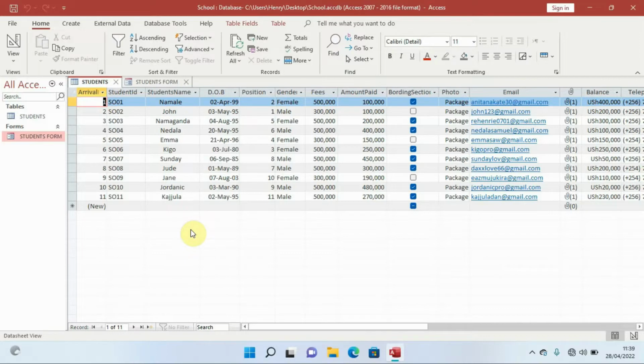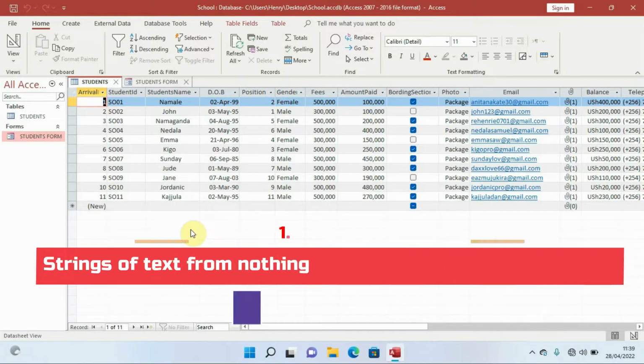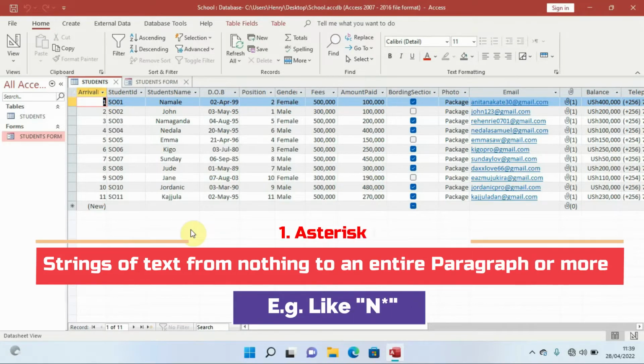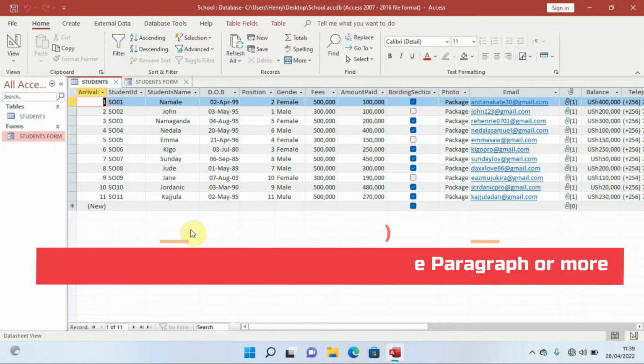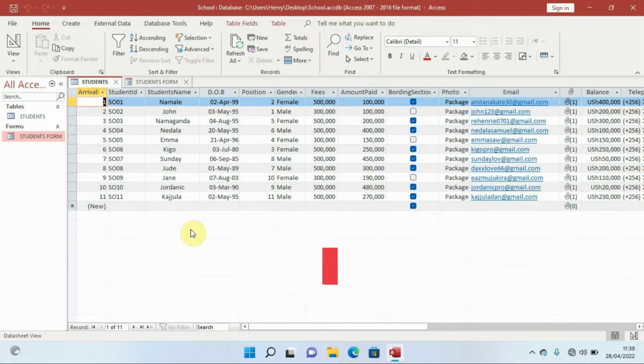Let's begin by number one as the asterisk. Many of you have been calling this one the star. What does it help us to do? This one can help us to represent any string of text from nothing to an entire paragraph or even more. So you're looking for those members whose names start with letter N and other characters you don't care about them. So you can always use what we call the asterisk symbol.